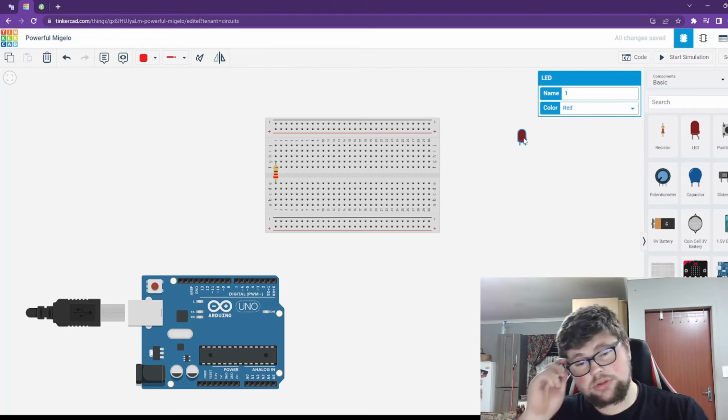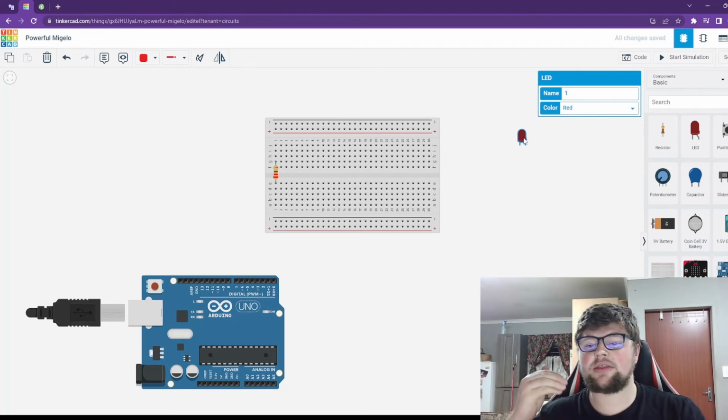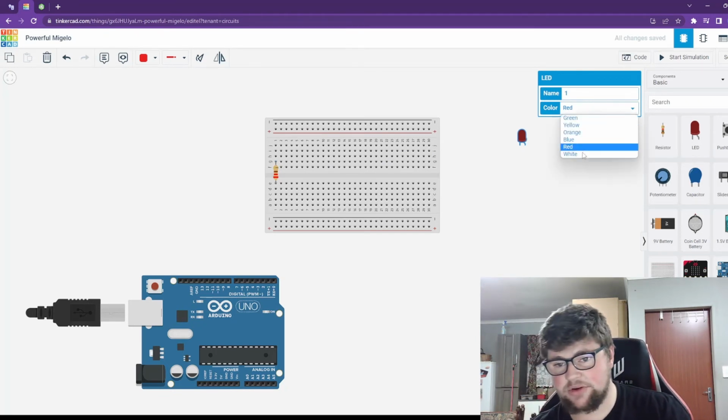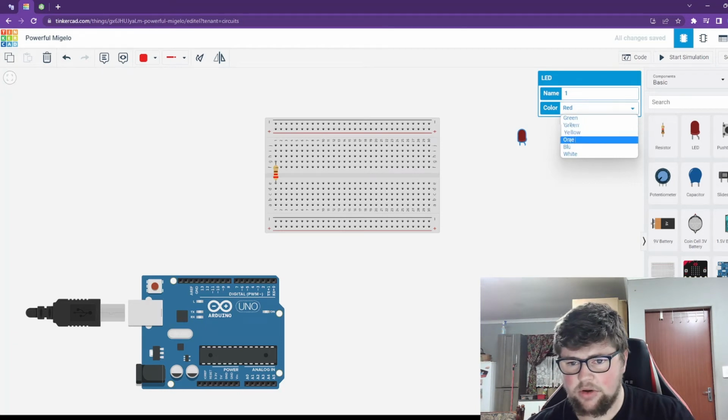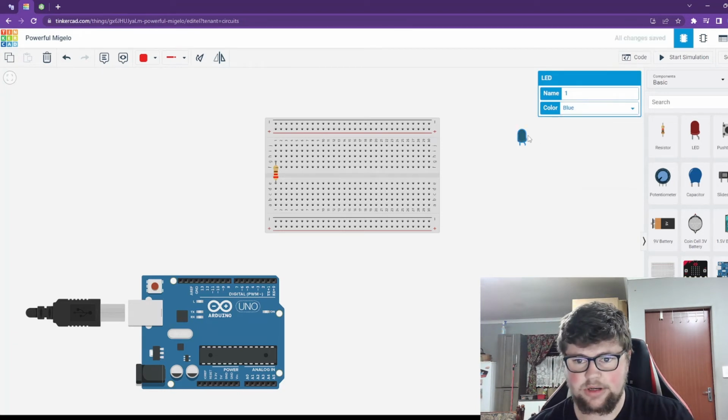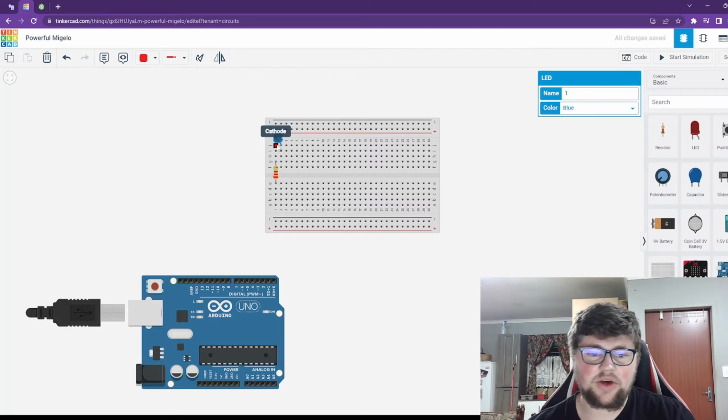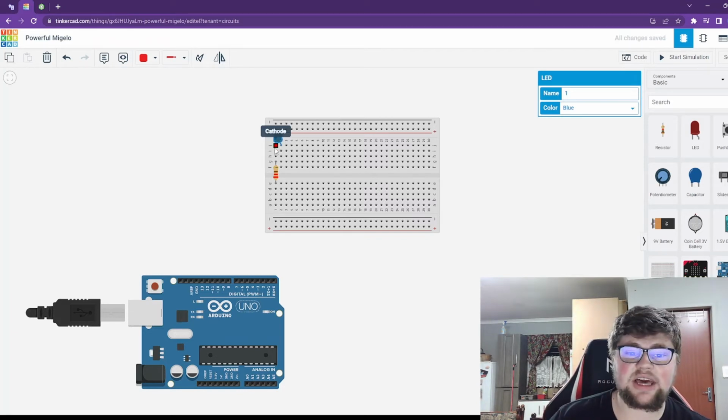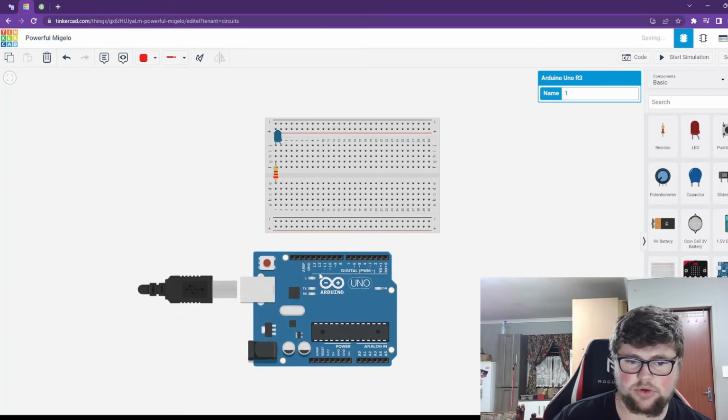Now, you can also change the light to any color that you really want. I'm going to go for a bluish color. Let's go for blue. I like blue. They also specify this is the cathode lead and this is your anode lead. Anode positive, cathode negative. So let's also connect our wires to ground as well as positive.